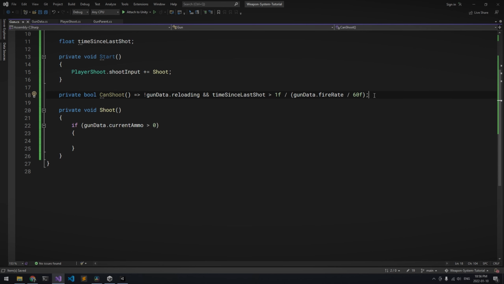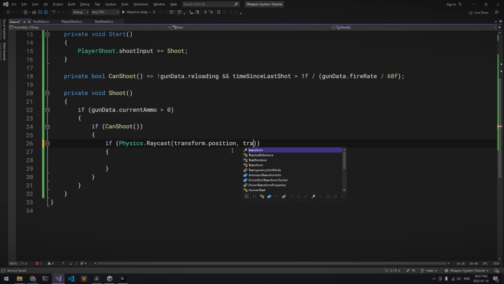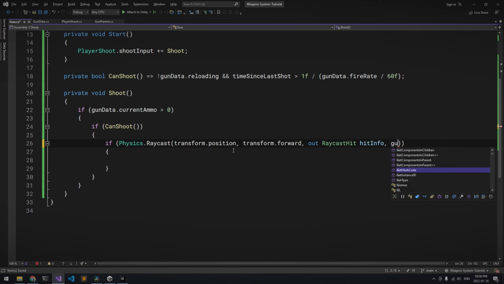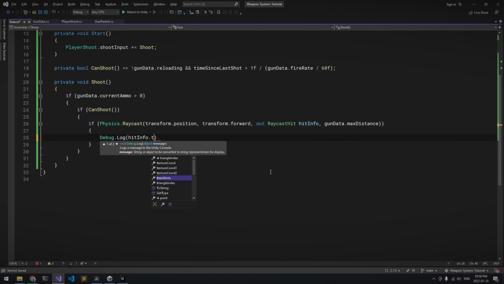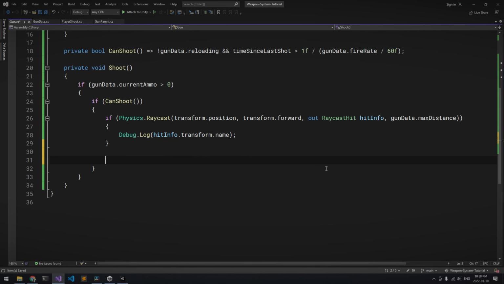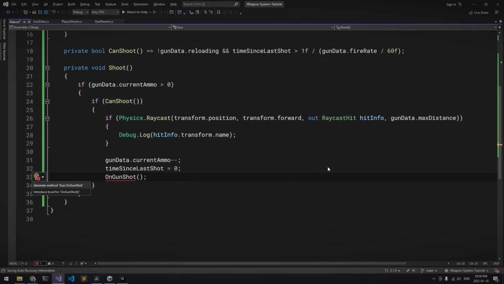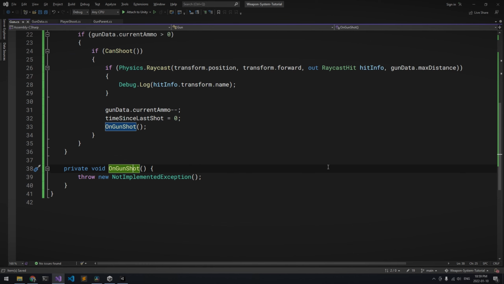Back in the shoot method, we can check if we can shoot, and if we can, we do a physics raycast. For now, the origin will be this transform's position, the direction will be transform forward, we'll out the hit info into a raycast hit, and the max distance will be gun data max distance. And if we hit something, we'll just log a message to the console for now. Afterwards, we reduce the current ammo, reset time since last shot, and for later we can call a method that will do things when we shoot. I'll name this callback onGunShot, and we can use it for effects later.